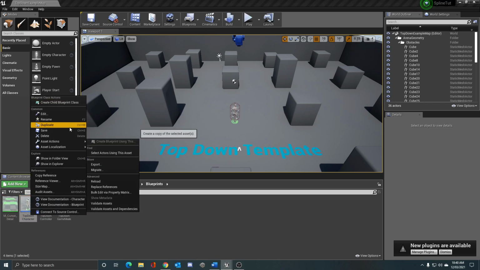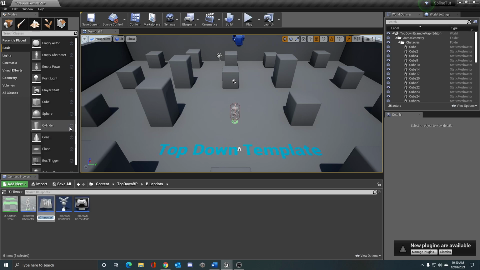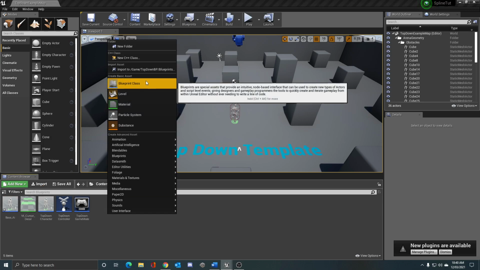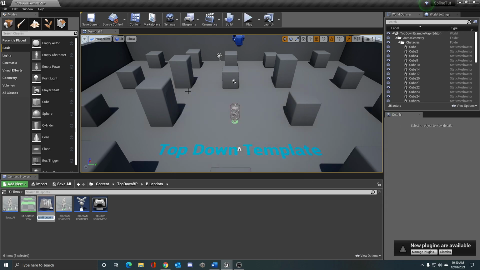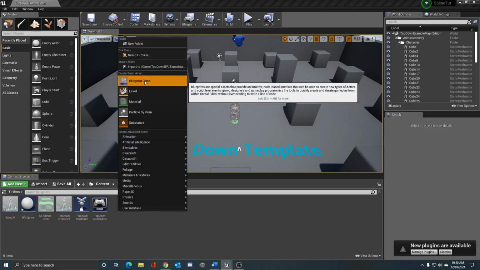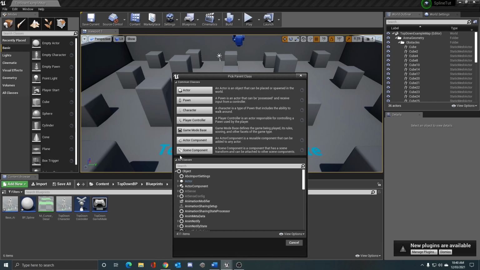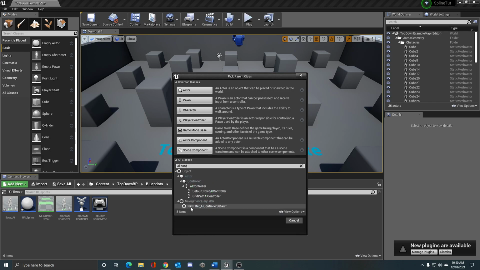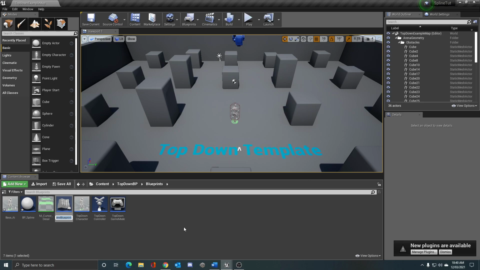We're going to duplicate this top-down character and we'll call it base_AI. The next thing we need to do is create a blueprint actor, and we'll call this BP_spline. And the next blueprint we need to create under all classes is an AI controller. And that should be all the blueprints that you need to create. I'll name that my AI controller.